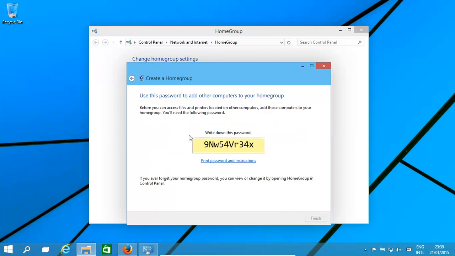Okay, and now it gives a password. What we now need to do is go into the next computer and basically connect up using this password, and we'll show you how that's done.